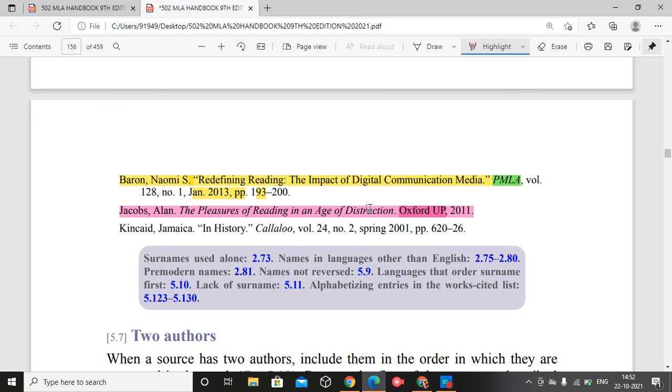One more example, you may take another example. Kincaid, Jamaica. Jamaica Kincaid becomes Kincaid, Jamaica in the reversed order when you mention that in the works cited list entry.